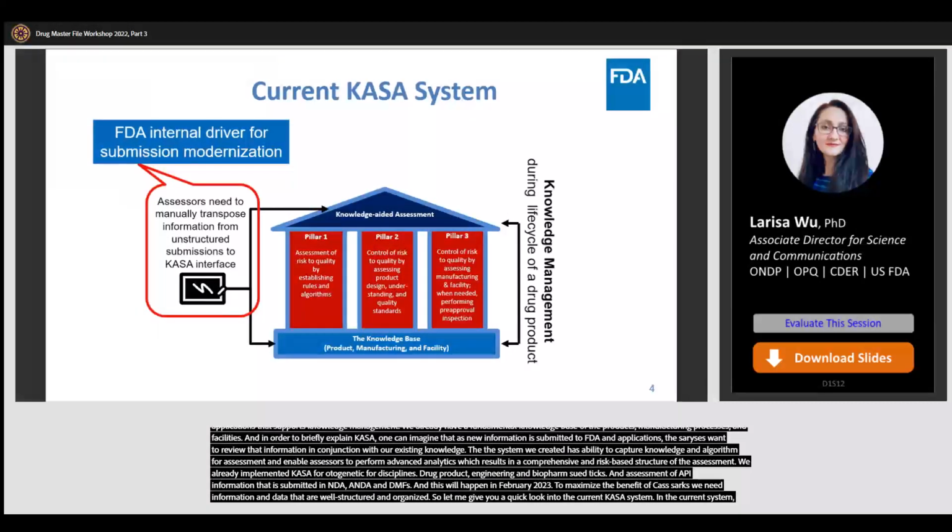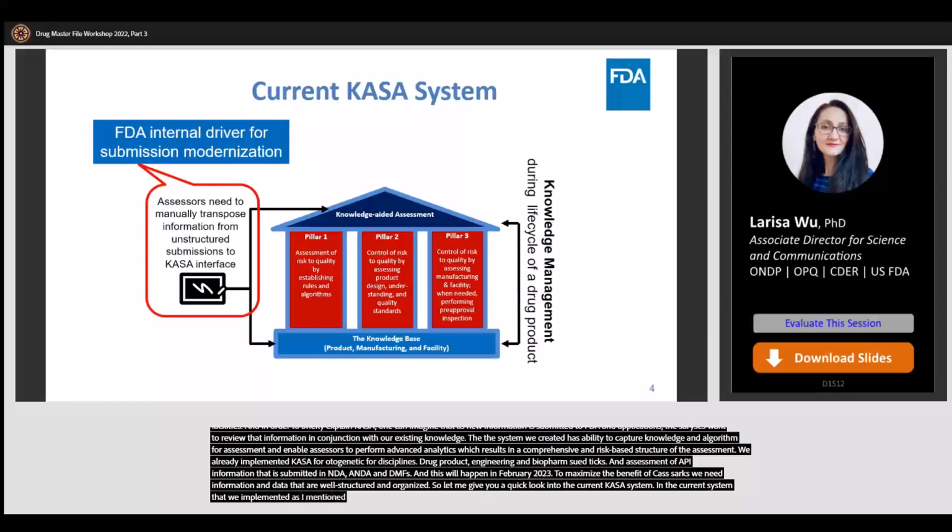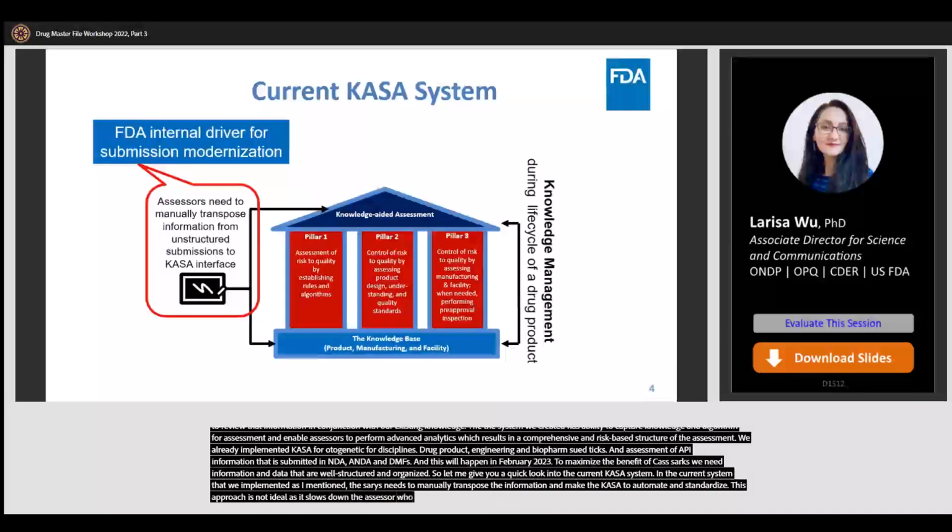In the current system that we already implemented, as I mentioned, the assessor needs to manually enter unstructured information from the submission into the IT platform. And by doing this, the assessor structures the information to make it usable for KASA to automate and standardize the risk assessment and computer-aided analysis. But as you can imagine, this approach is not ideal, as it slows down the assessor who spends time on transferring data instead of focusing solely on the evaluation.